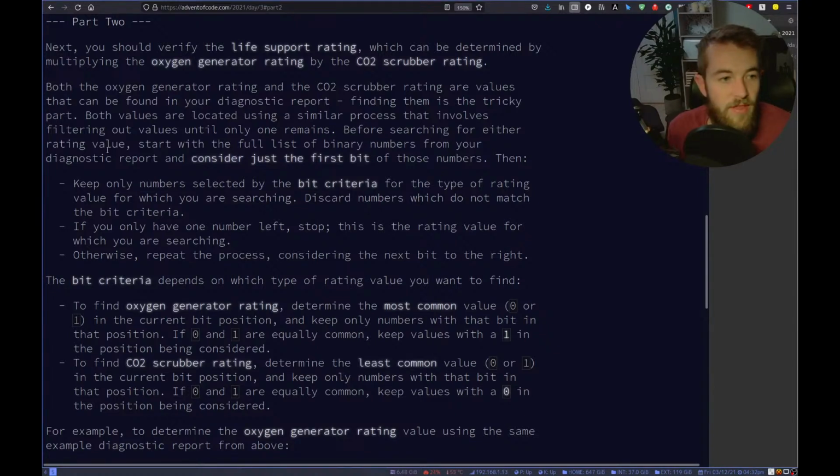Before searching for either rating value, start with a full list of binary numbers from your diagnostic report and consider just the first bit of those numbers. Then, keep only numbers selected by the bit criteria for the type of rating value for which you are searching. Discard numbers which do not match the bit criteria. If you only have one number left, stop. This is the rating value for which you are searching. Otherwise, repeat the process considering the next bit to the right.